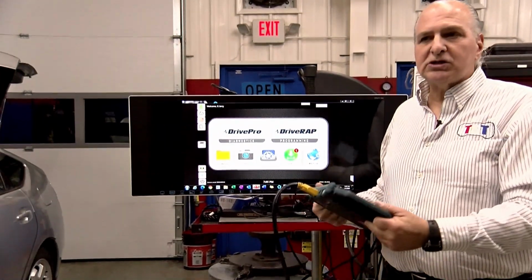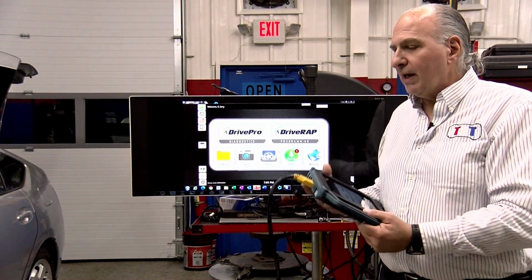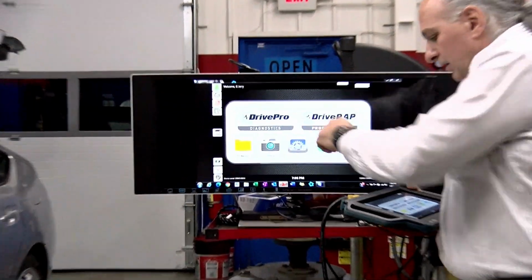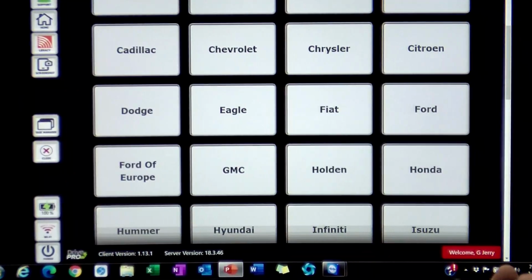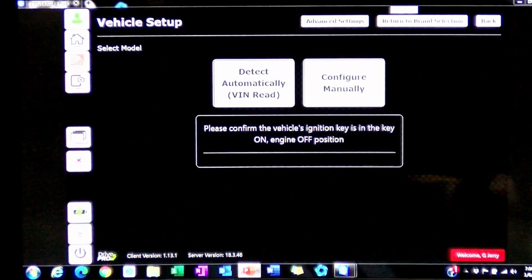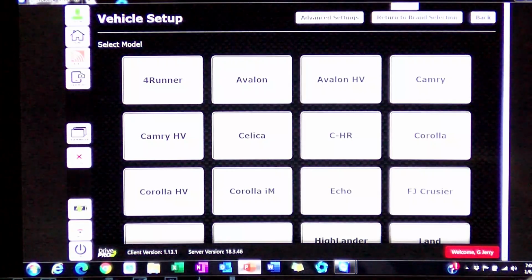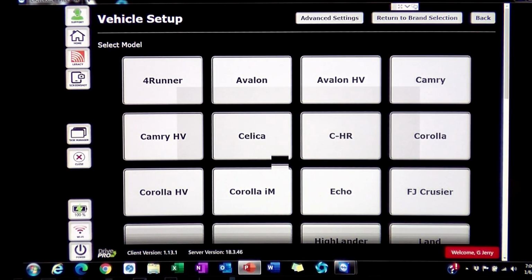So I'm going to use the tablet here so I don't have to put my back to you. And we're going to go into the Drive Pro, right here, and we're going to select this Toyota. Now sometimes your screen may get an itsy bit fuzzy as screens are changing, but that's no big deal. We're going to select this Prius 2006.